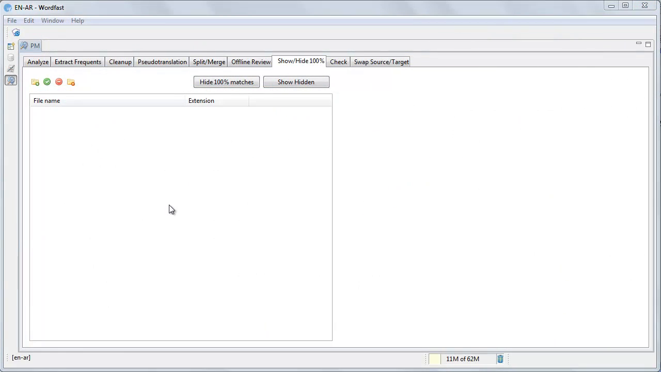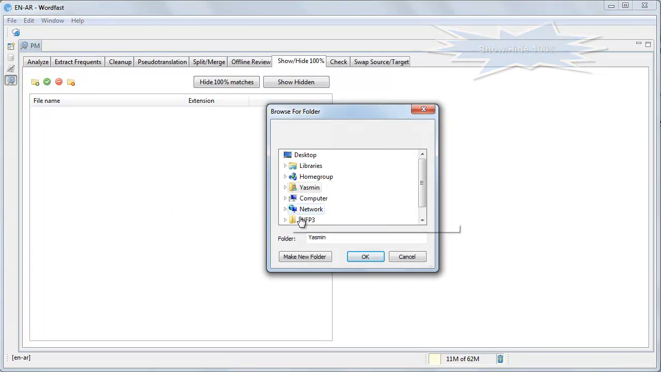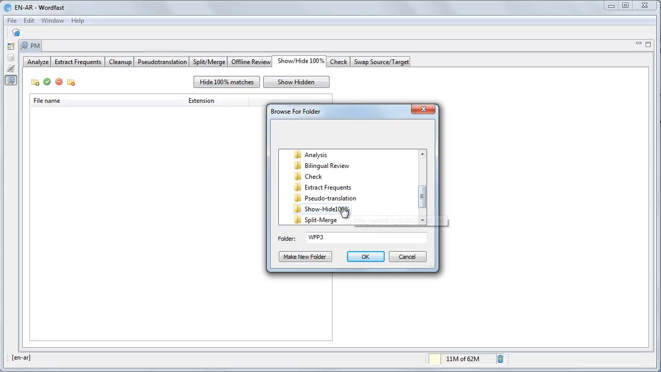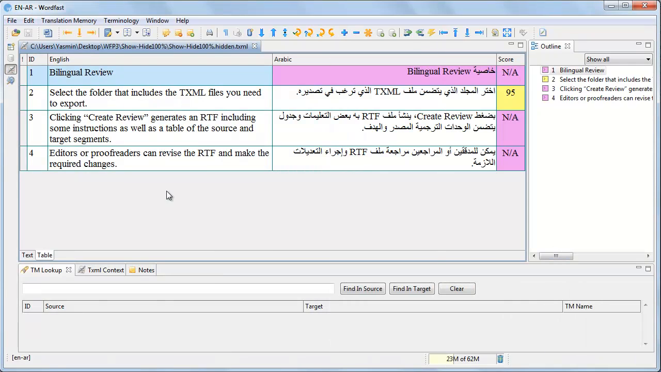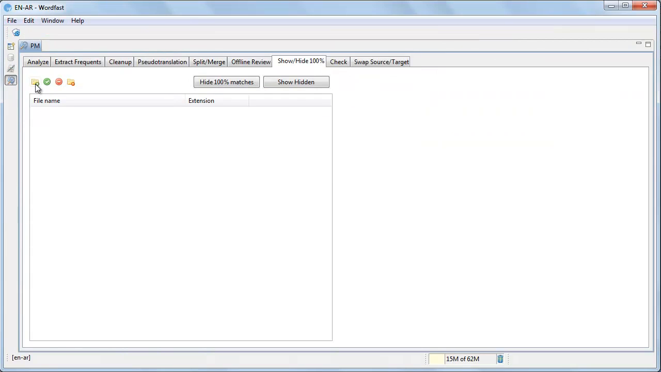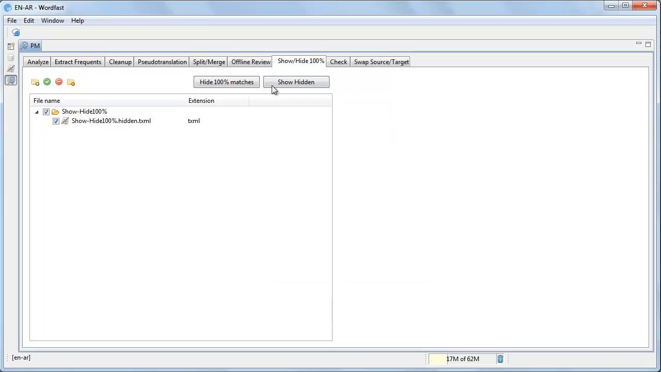Show hide 100% is useful for locking segments that contain exact matches, so that translators do not touch them. Select the folder that includes the TXML files and click Hide 100% Matches. After receiving the files back from the translator, select them and click Show Hidden to show all the segments in the TXML files again.